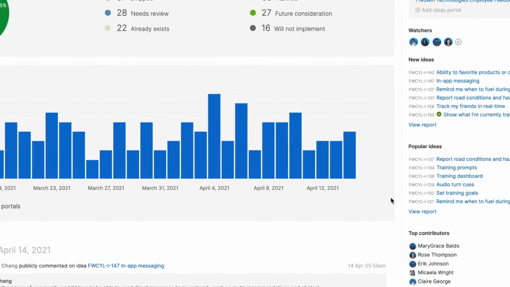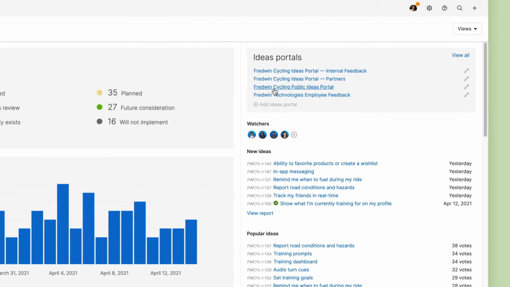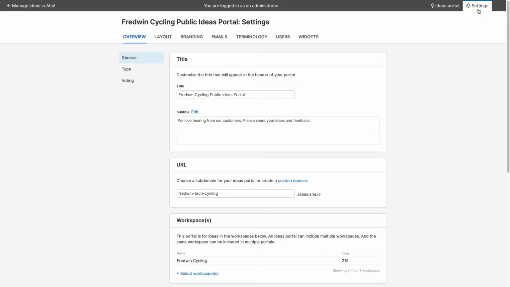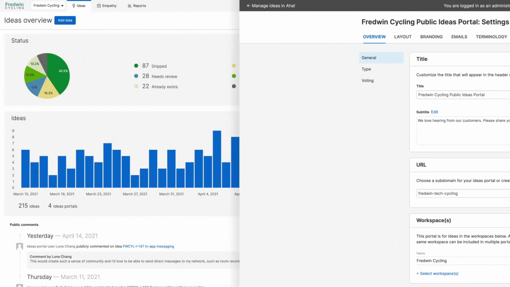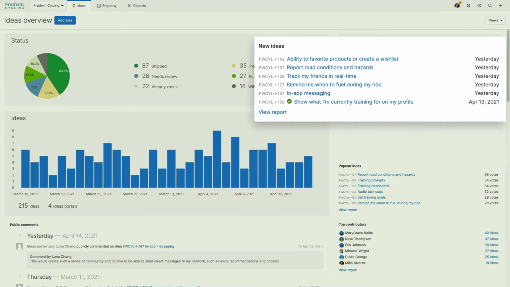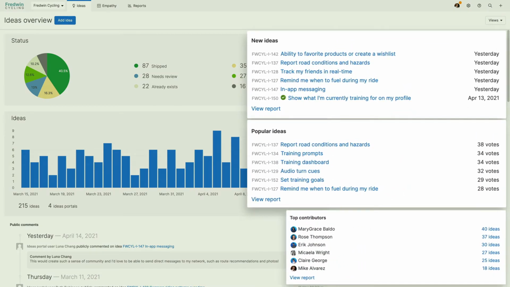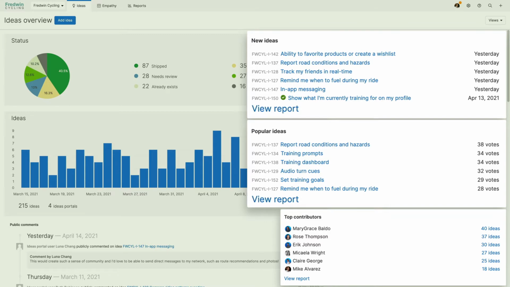On the right side of the Ideas Overview page, you can view all the portals included in your workspace. Quickly open each one and edit the settings as needed. You can also see a summary of new ideas, popular ideas, and top contributors. Open an individual idea record or view a list report for more details.